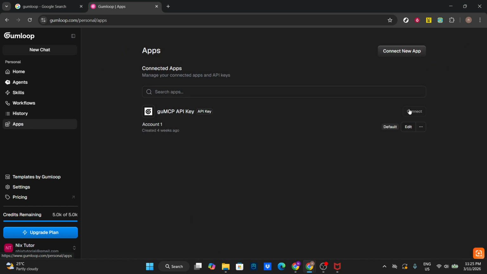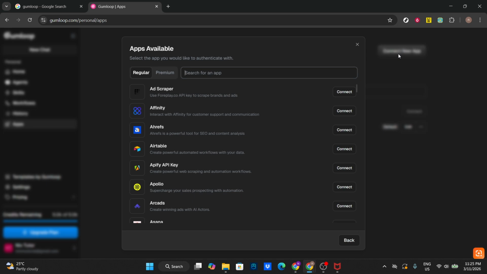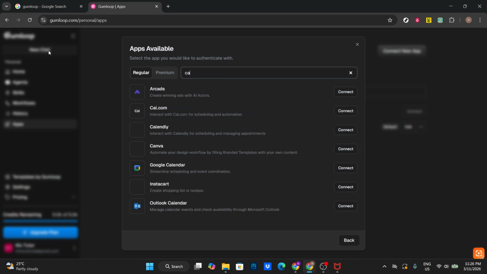Now glance to the top right corner of the Apps page. Click Connect New App. A library of available integrations will appear. In the search bar or the integrations list, find Calendly. When you see Calendly, click Connect.